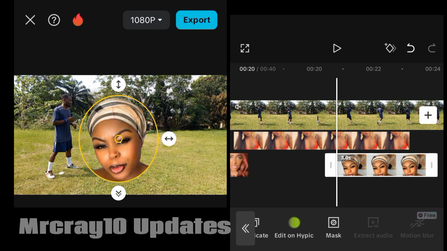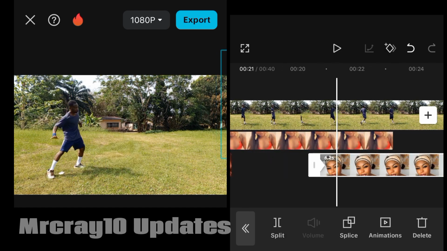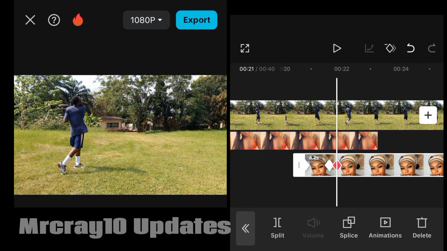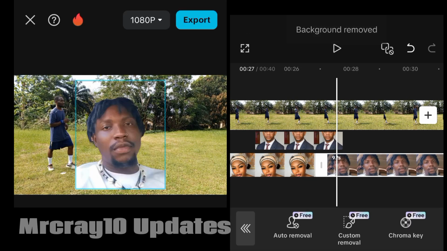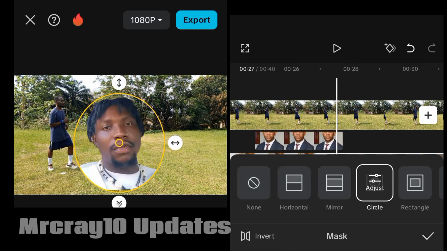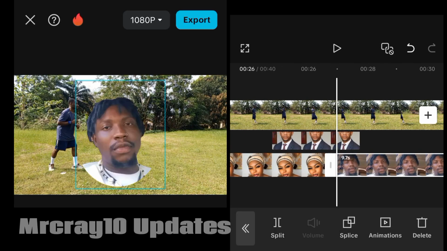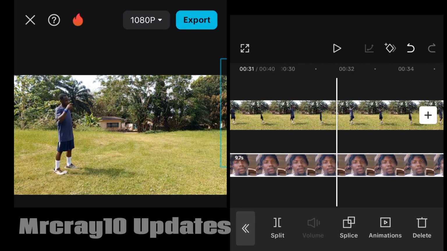So when you are done with all the characters you used for this, you can now go and add your sound. Go to Sound FX and then add your sound, and you are good to go. You can now save your video to your gallery.